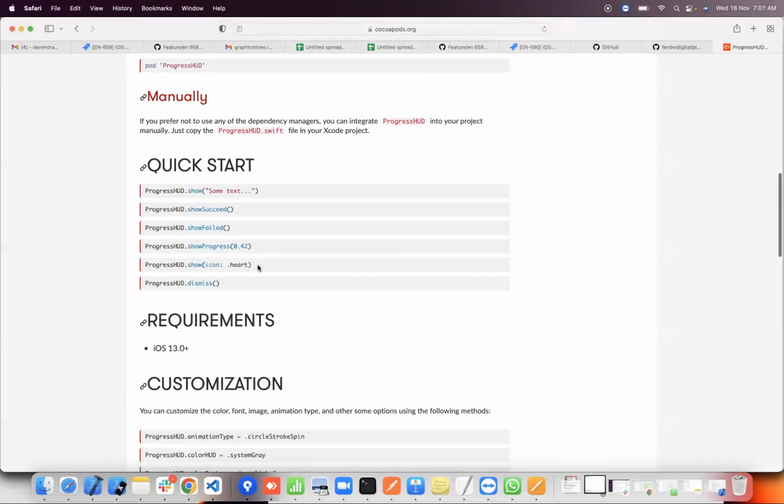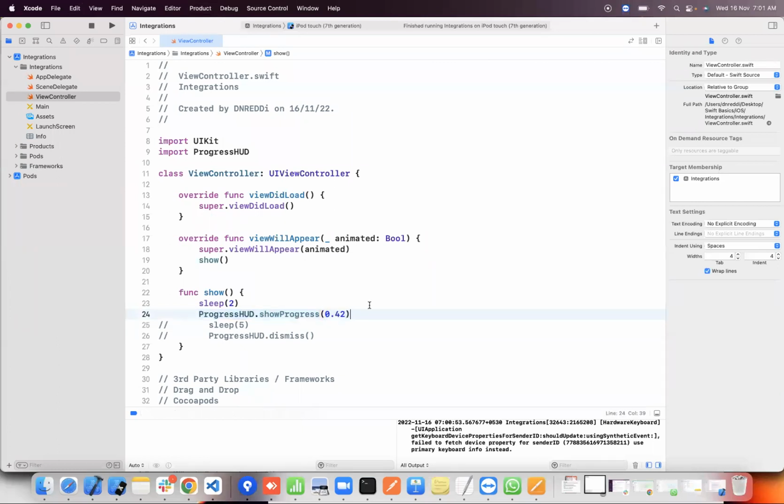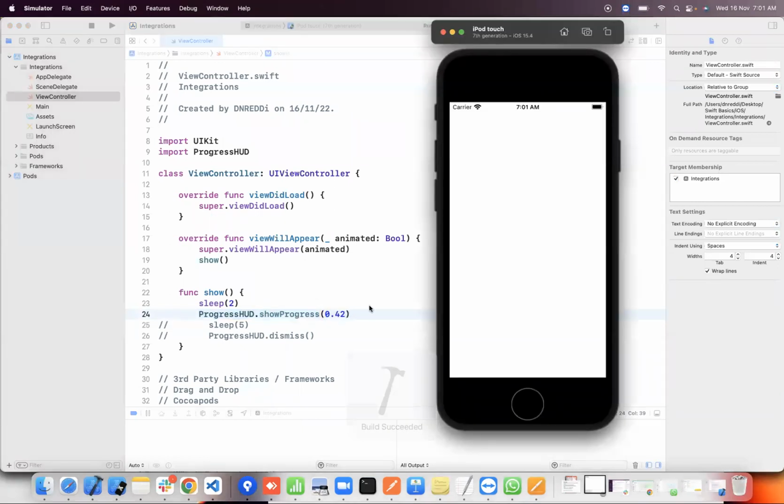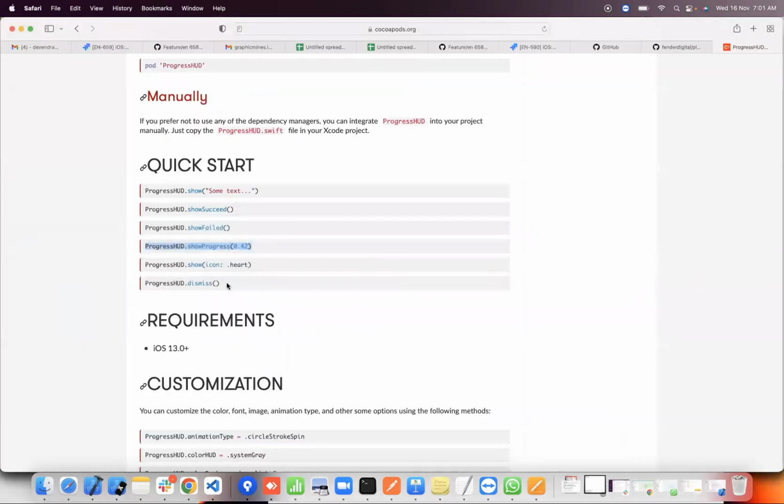Show progress with icon. Some icon is there. Let's copy this and see. Progress 0.42. You can increase this so that the 100% will be completed. If you are downloading any content or any file from the server, there you can get the percentage of download. Based on that, you can display this. Okay, you can play with all these things. Dismiss is to hide the ProgressHUD.